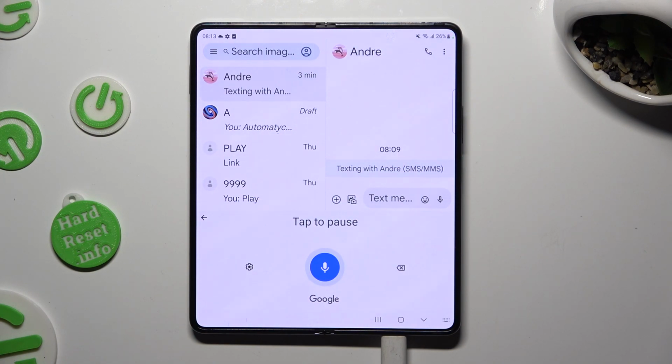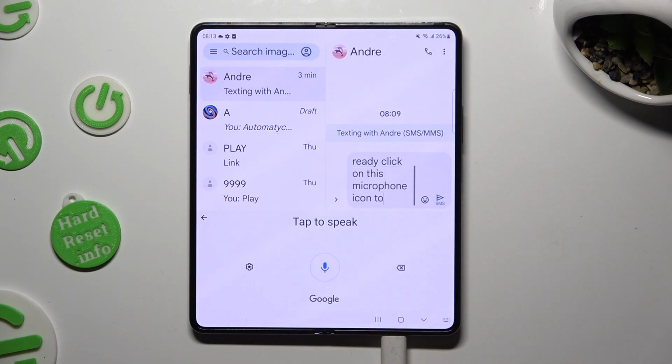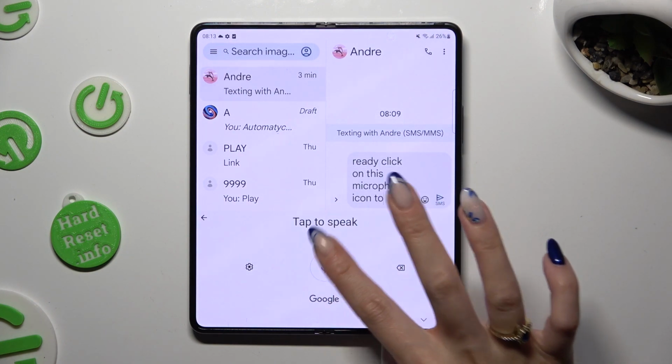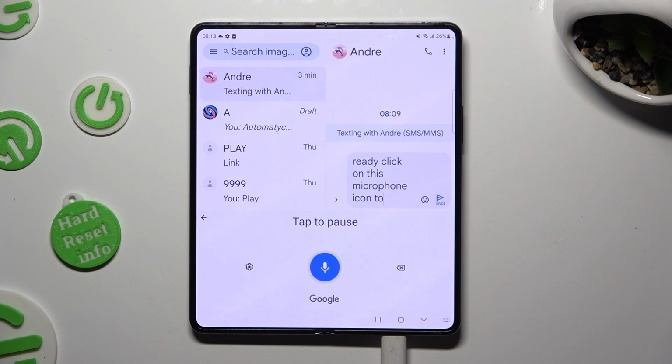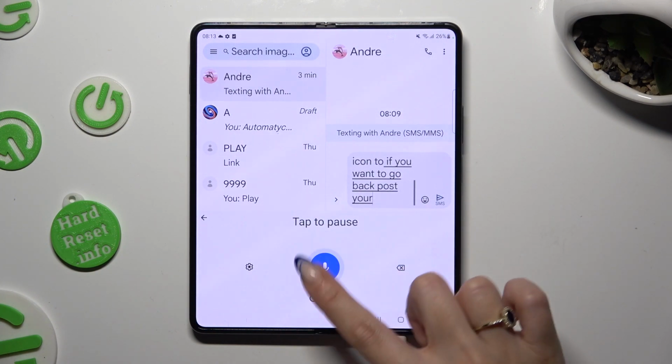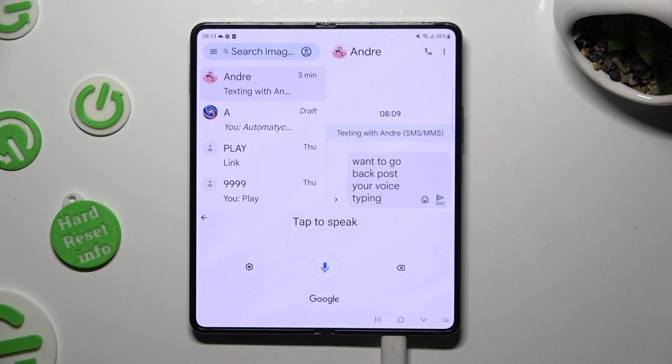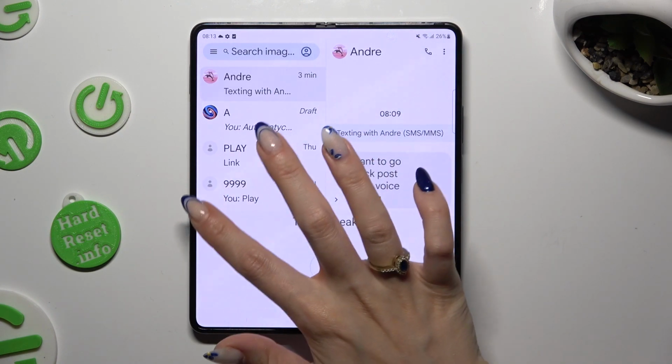When you're ready, click on this microphone icon to pause or unpause. If you want to go back, pause your voice typing and then select this arrow at the top left corner of your keyboard.